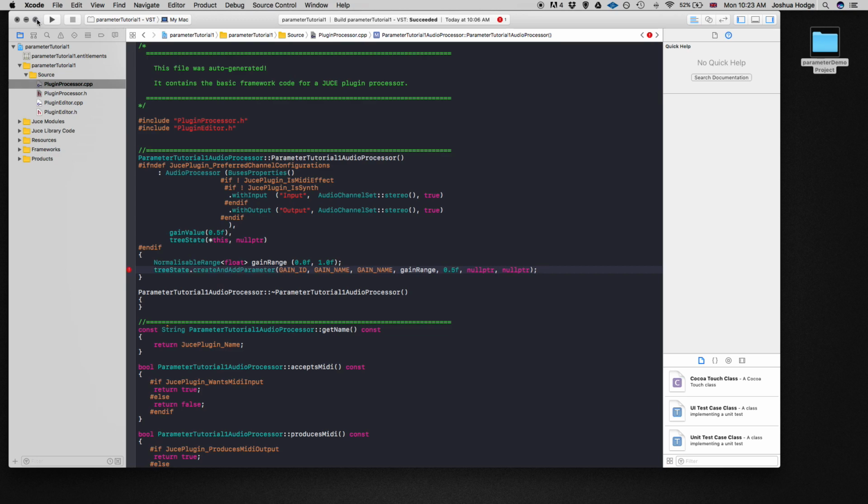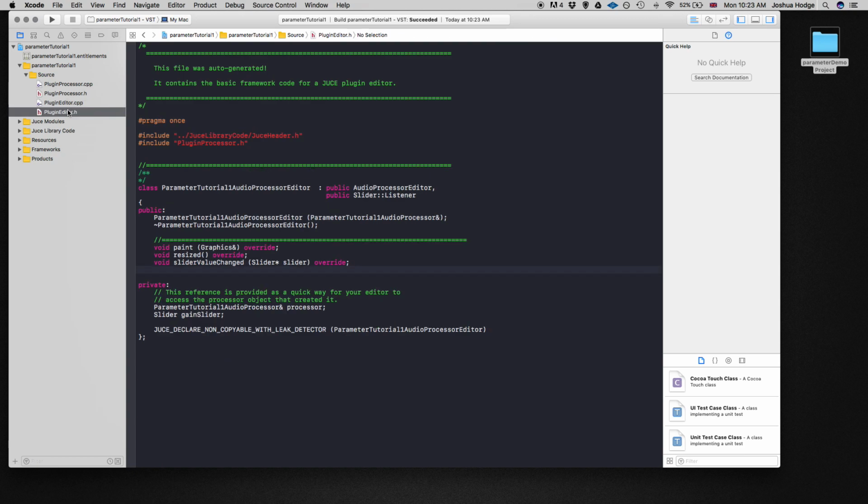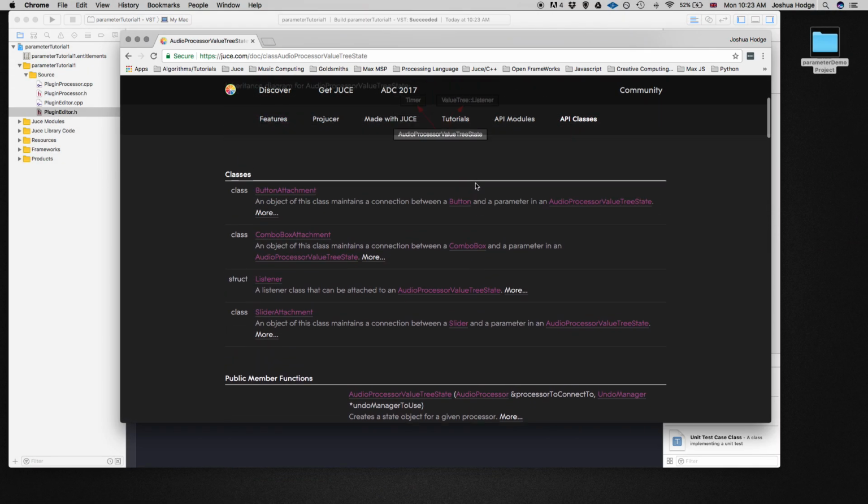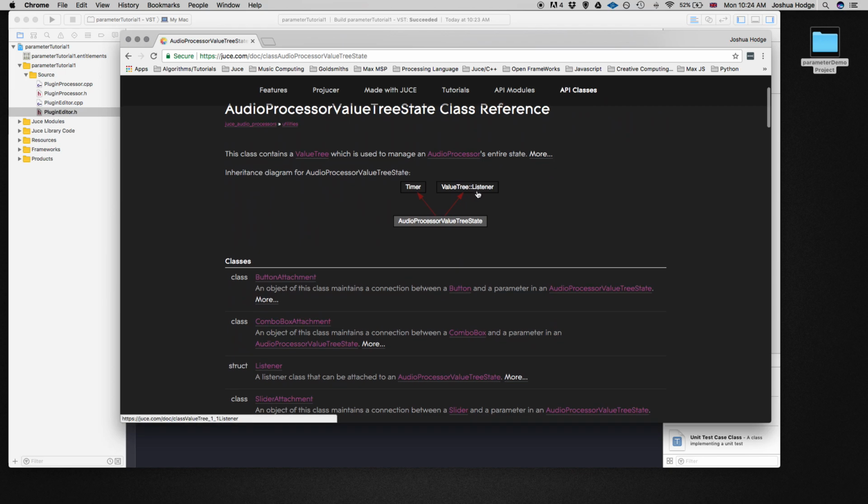Okay, so now let's just build this quick, see if we've got everything right up to this point. And it's fine. Okay, so now we got our gain, we've got a parameter created. So now we need to go to the plugin editor side and we need to create a corresponding slider attachment. Okay, and we're just going to do that by going back to our class, our API here.